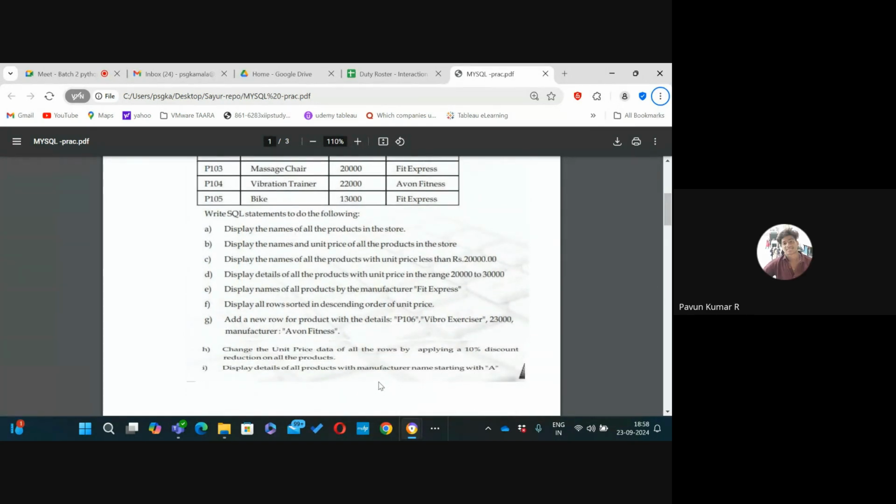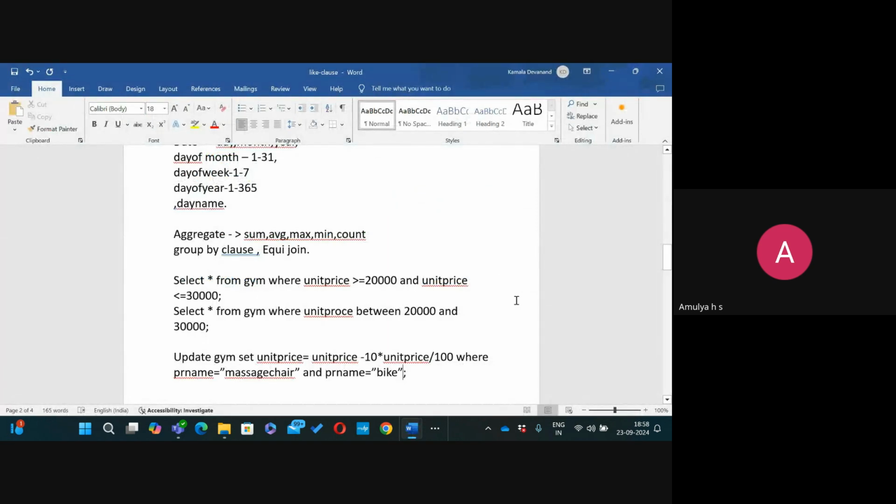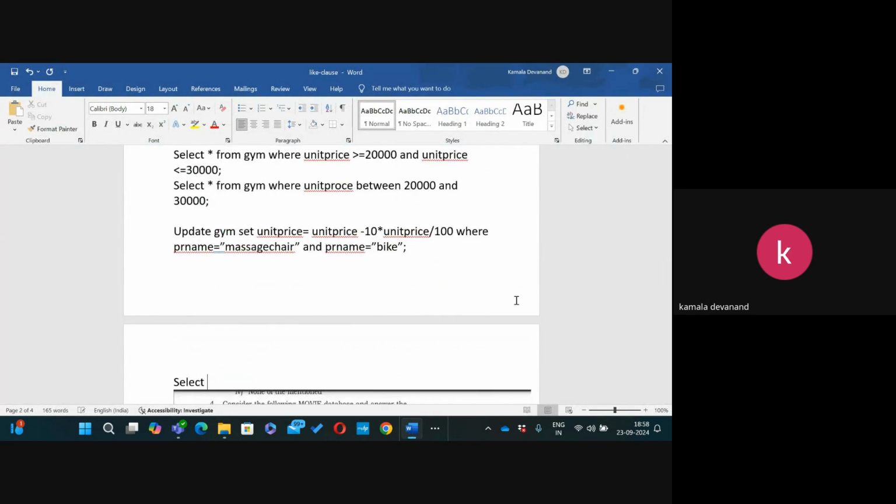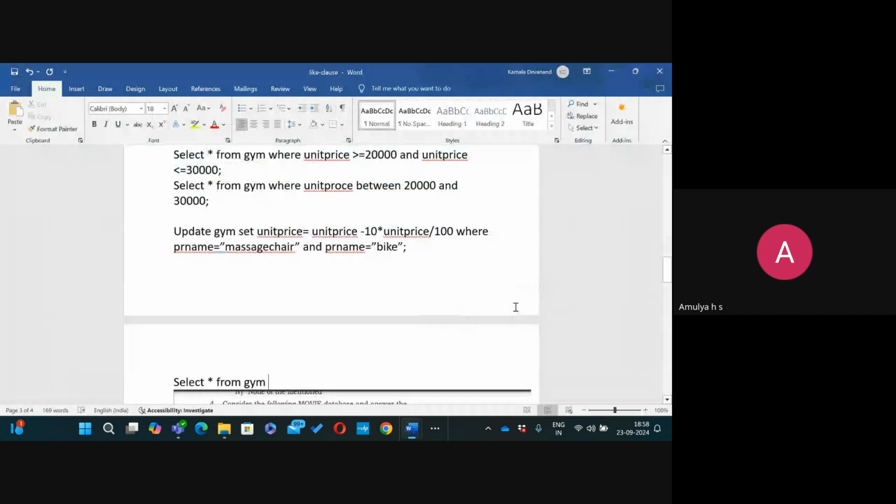ஓகே. Yes, ma'am. இப்போ இது display details of all... நான் பெருசாக்குறேன் கொஞ்சம் வேணா. Display details of all products with manufacturer name starting with A. என்ன query எழுதலாம்? Select all from Jim. Select star from Jim. Where manufacturer like, bracket quotation percentage A.